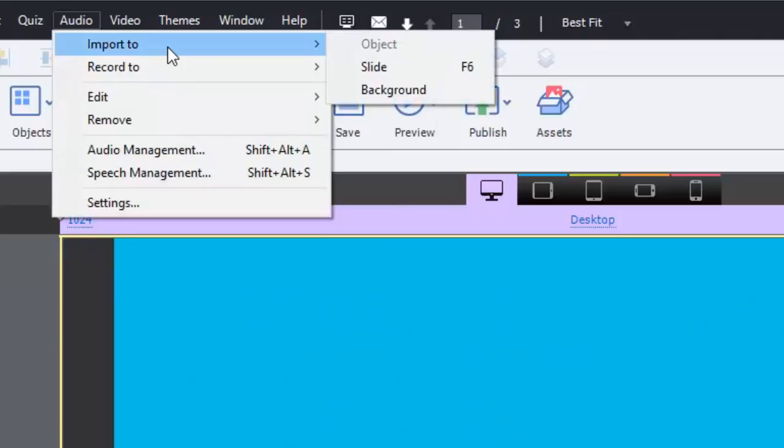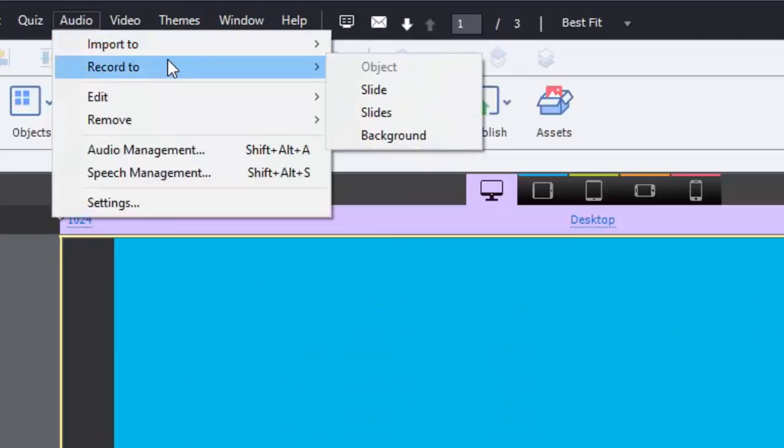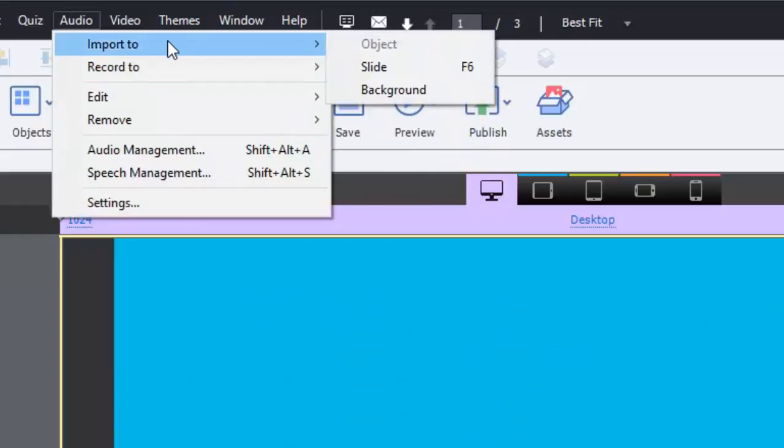And importing, of course, is when you are importing a sound file from outside of Adobe Captivate. Recording would be using, let's say, your microphone and so on. So I'm going to import to, and I've got three choices. I could import to an object that happens to be on this slide. I could select it and use that. I could import to just the slide itself, which we already know how to do.